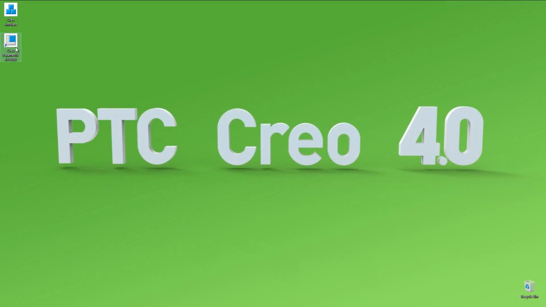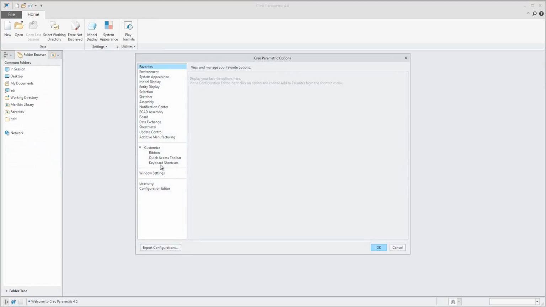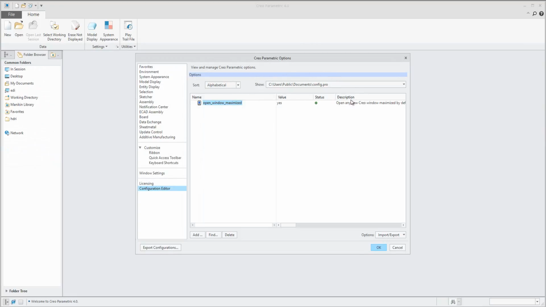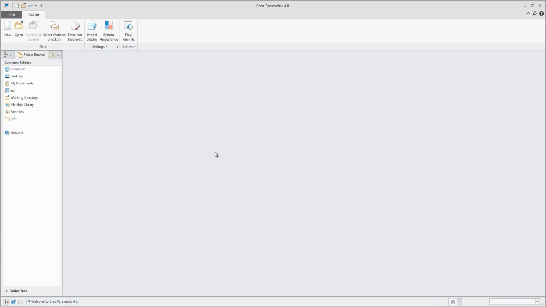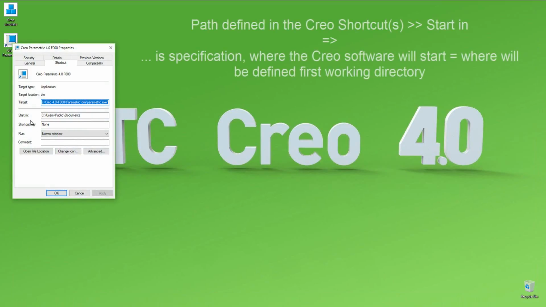If I close it, you can see that the system will now start maximized. I like this function, and you can check the configuration options one more time, and you can see the system automatically ran this config file from C users public documents config Creo. What does it mean? It means that if I close Creo one more time and check the icon properties, you can see here that the system automatically starts from C users public documents. If you create any folder and place your custom config profile there, the system will run Creo directly from this folder and load your custom file.